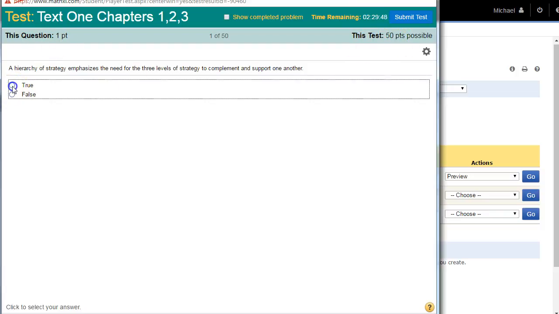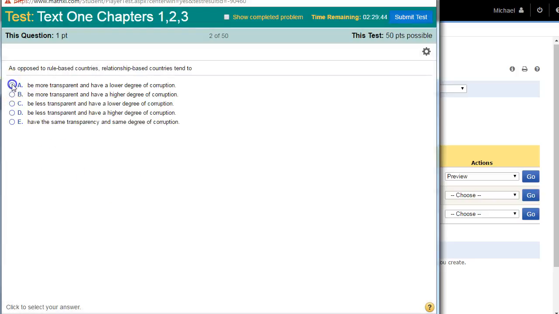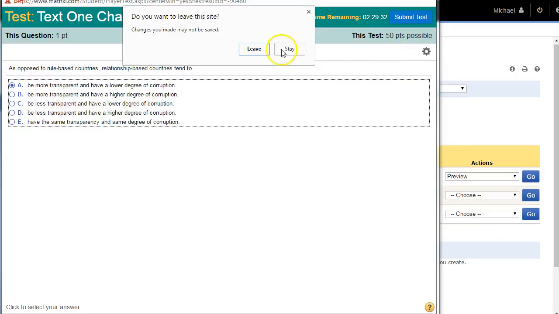The first question is 1 point. So I click on the first answer. I move to the next question. And then when I'm done, I click submit the test. And be prepared to complete the test in one sitting completely. Okay. So let me close that out.